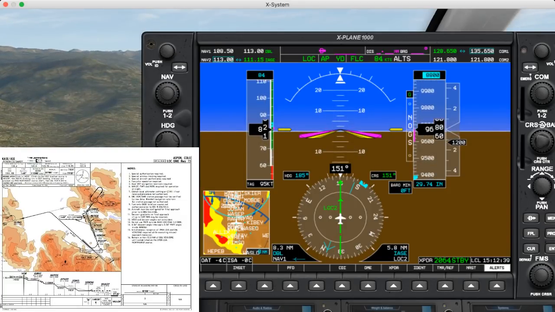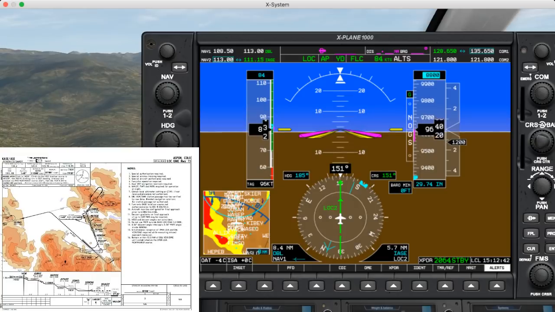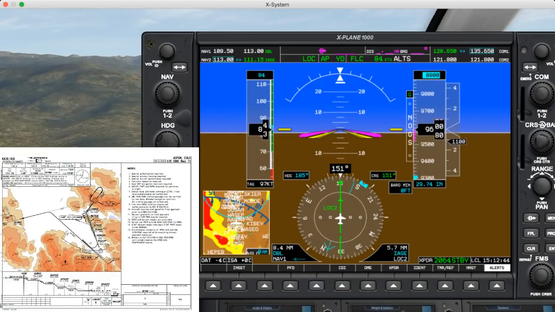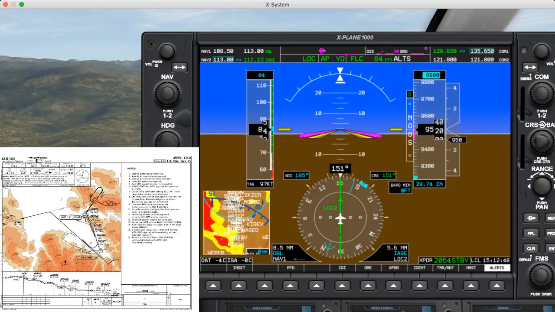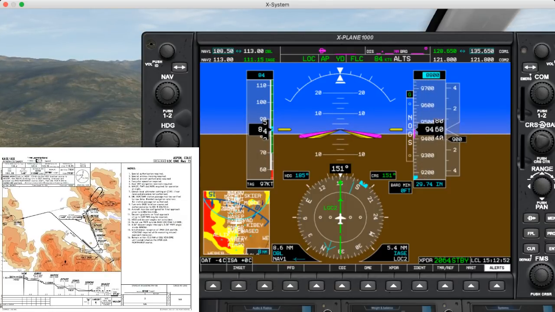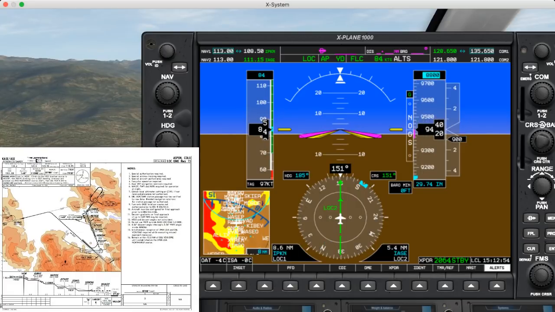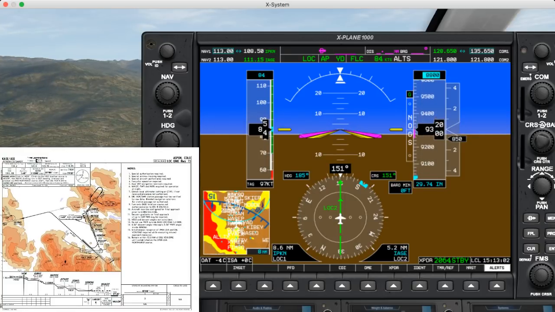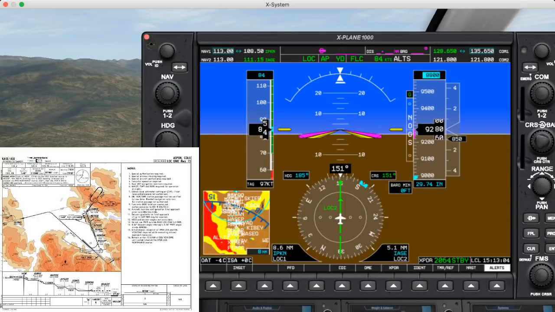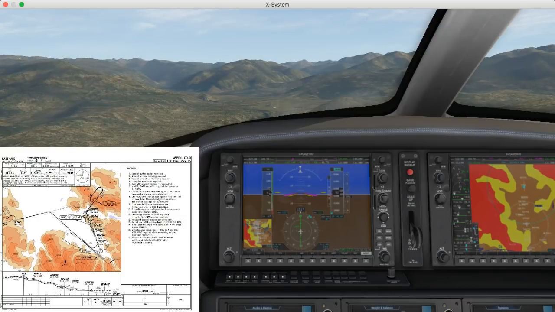So 8.8 is the MDA, and our missed approach point is at 3.9 DME. And for purposes of the missed approach, I will put the outbound localizer here in nav 1. So 3.9 DME is the missed approach point.